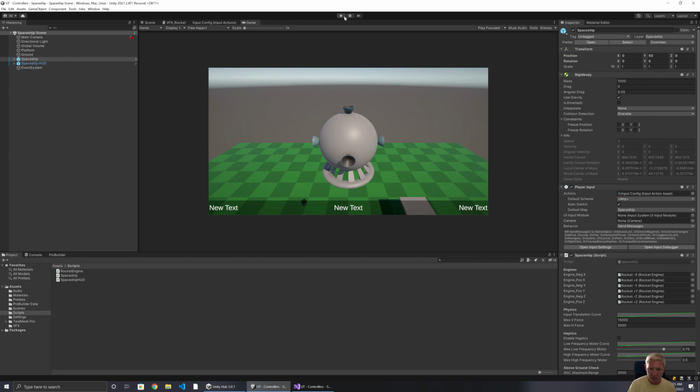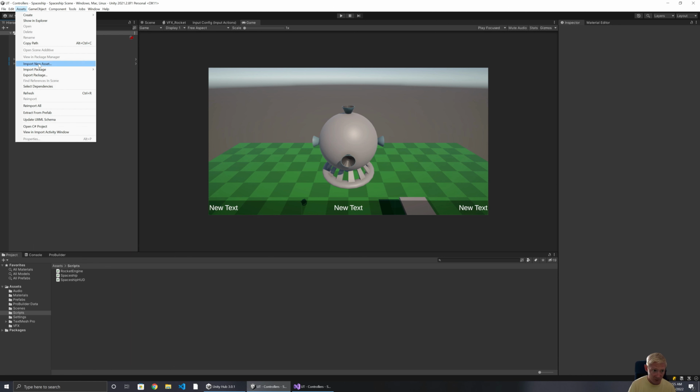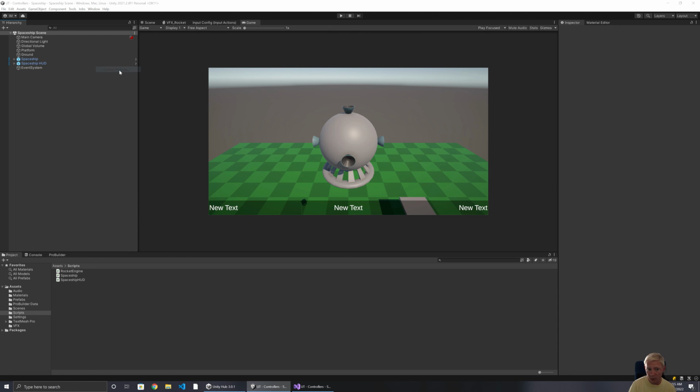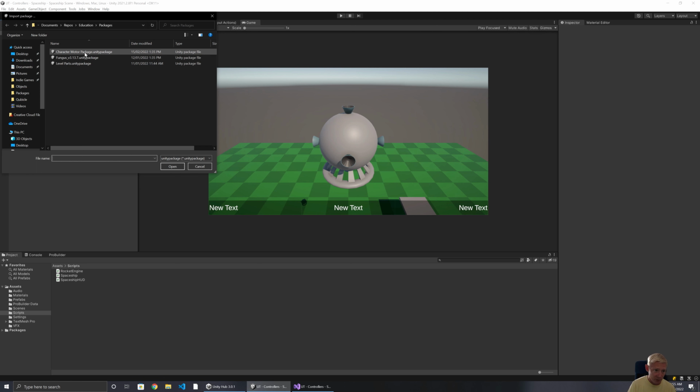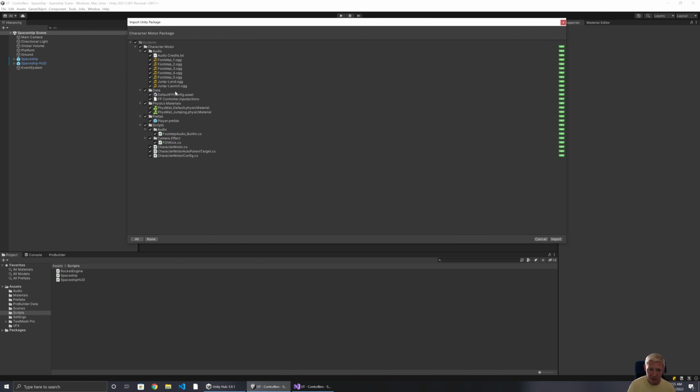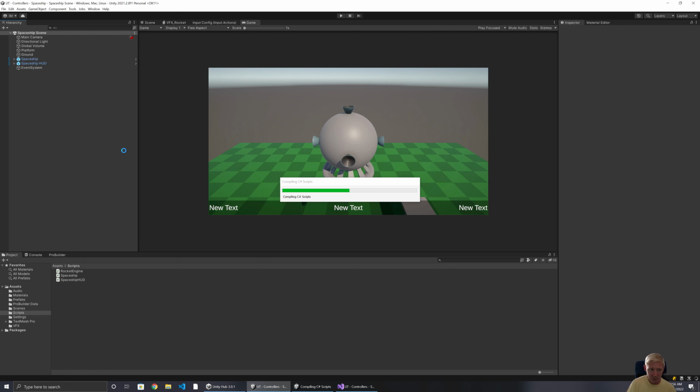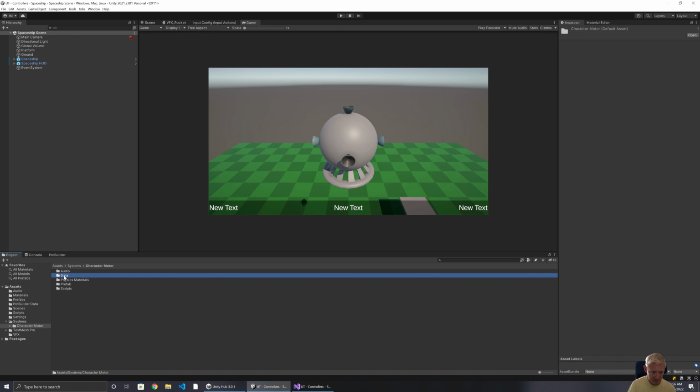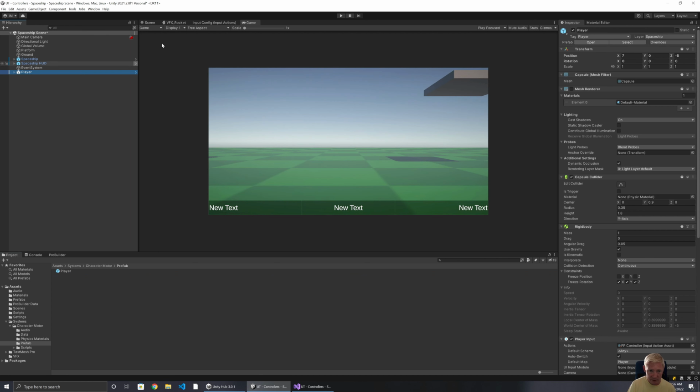Now I want to be able to have it that we can switch between a first-person character and the spaceship. So to do this, first I'm going to import a package, my character motor package. So this is the latest version of the character motor. We're going to import that, and we're going to add the character into the scene. Now that immediately is going to make things a little bit more complicated. So our character motor, I've got the prefab, bring that in.